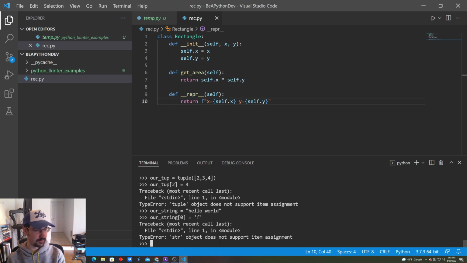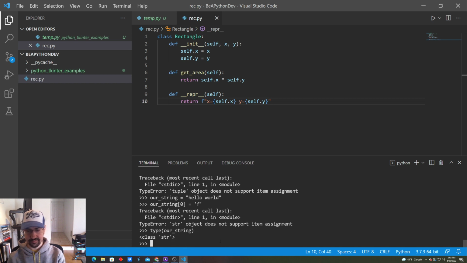Where are we at next? Type. So our string, class equals string. Type is pretty useful. It's used high.